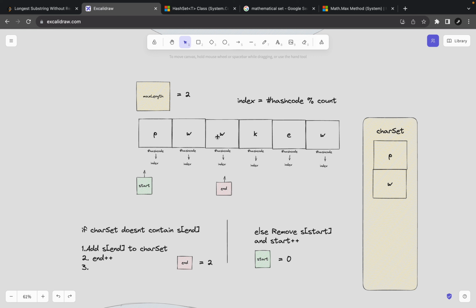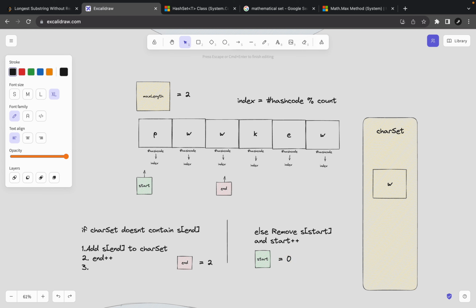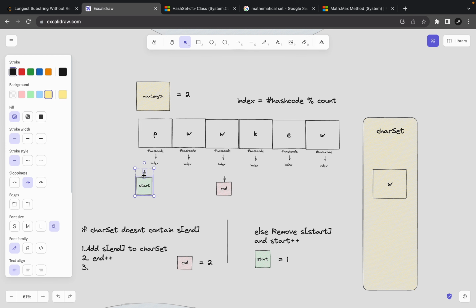Uh-oh. Does the char set contain S at end? Yes, it does. So what do we got to do? Remove S at start. So we're going to remove this P, because again, we want to avoid any sort of repetition. We want to treat this remove at start as a trim, like we're trimming the bits off at the leftmost part of this string so that we don't repeat ourselves. Then we're going to do start plus plus, so we're going to increment start by 1, moving it to the right by 1.